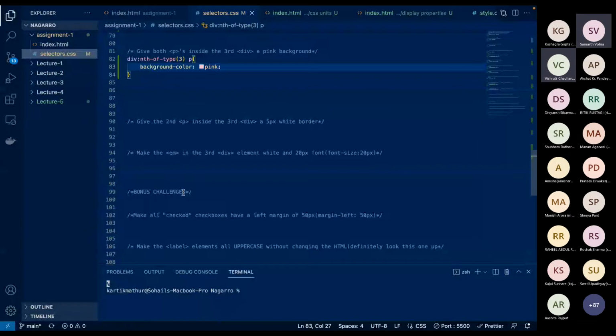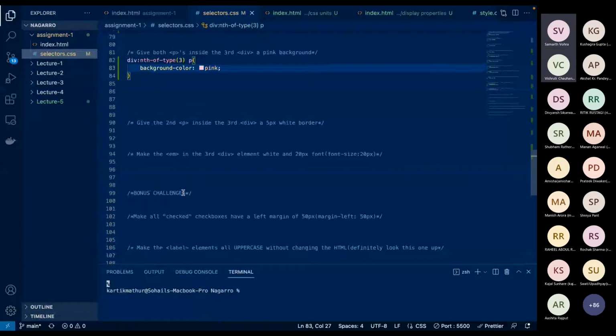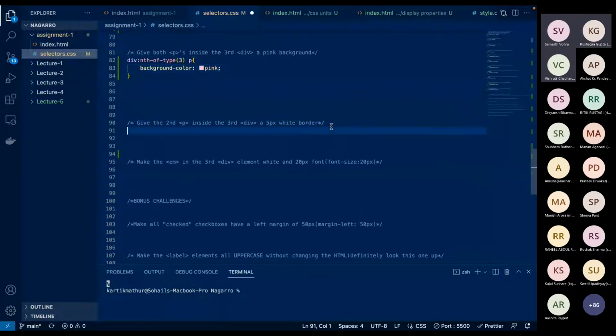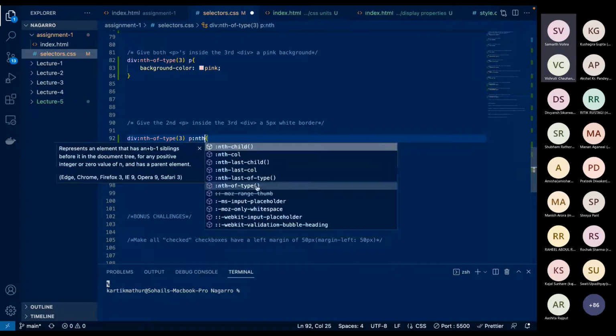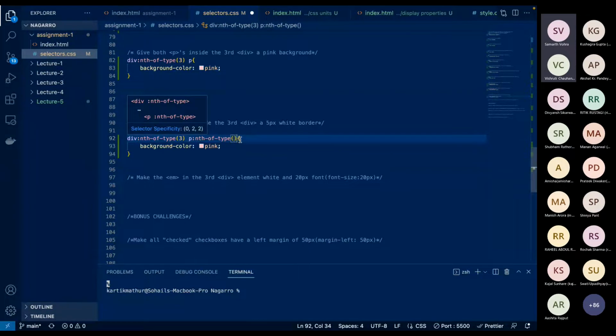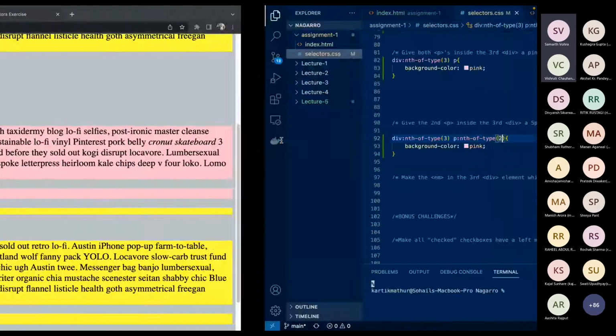Okay. Let's proceed. Give the second P inside the third div. Yes, sir, simple. Basically, I have to do the same thing, but it is asking me to do it with the second P. How will I do it? Again, I can use nth of type. The nth of type for the P will be 2. I'll save it and let's see.